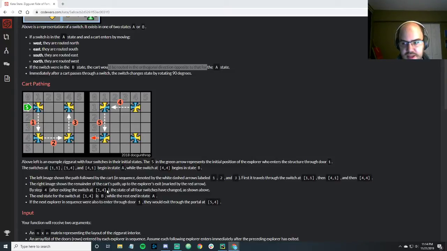By step 4, after exiting the switch at 1-4, the state of all 4 switches has changed as above. The end state for the switch at 1-4 is B, while the rest end in state A. If the next explorer in the sequence were to also enter door 1, they would exit the portal at 5-4. Zero, 1, 2, 3, 4, 5, 4. I'll take your word for it on that one.